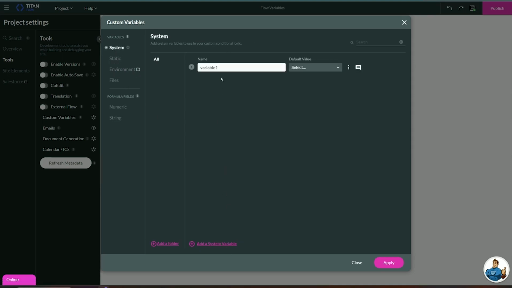System variables allow you to store information about today's date. So you can go ahead and select the current year, month, day, or you can select now for today's date and time. Static variables allow you much more freedom.